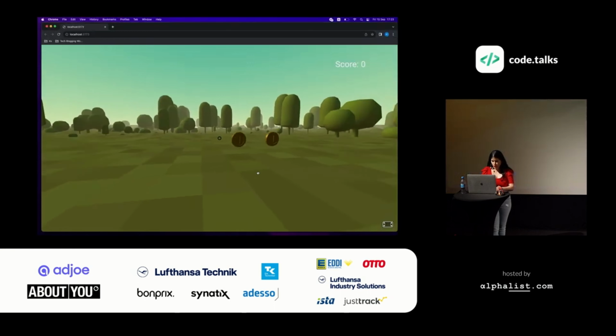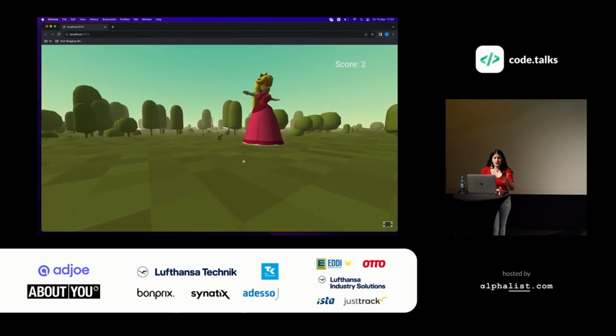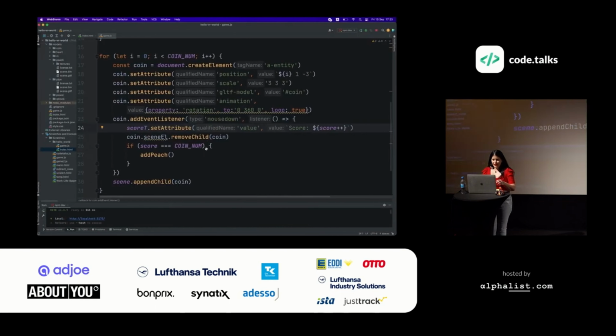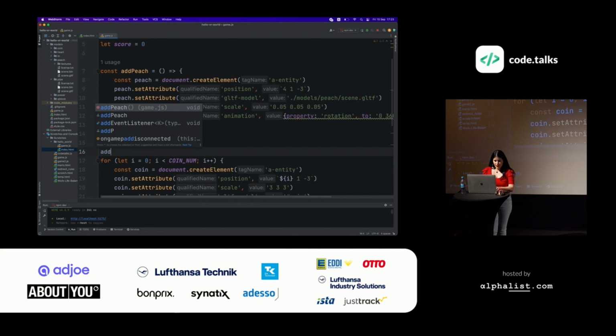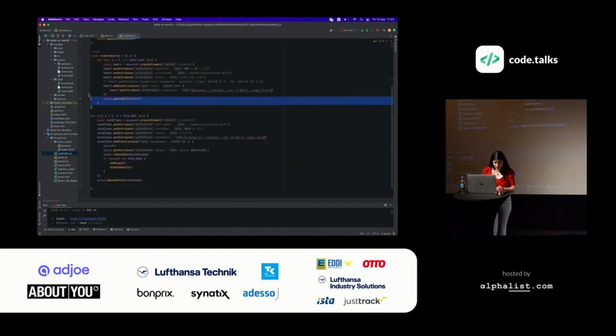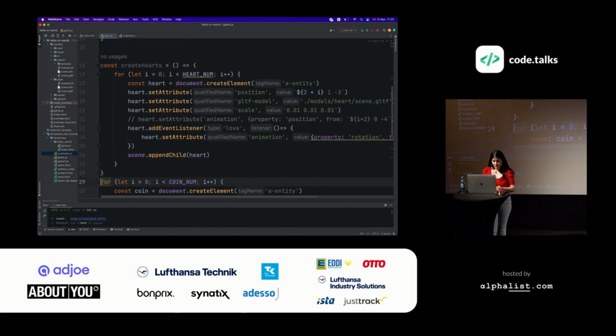Okay, so I have the score. Yeah, you're right, you're right. And we have our princess. Isn't it nice? Like you said, it's really a way to get creative. Let's add some hearts to it. And hearts. So in the same way, I've already created a screenshot for a snippet for the hearts. So let's add another nice thing to the scene.